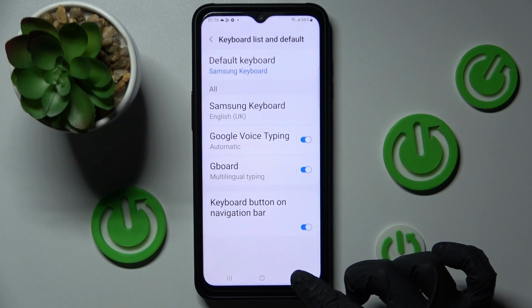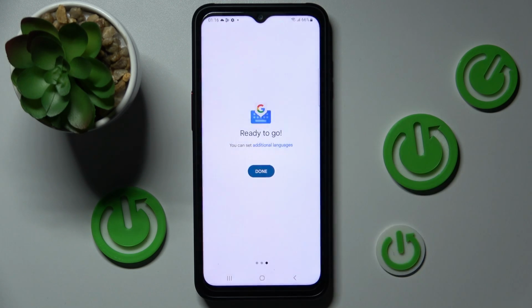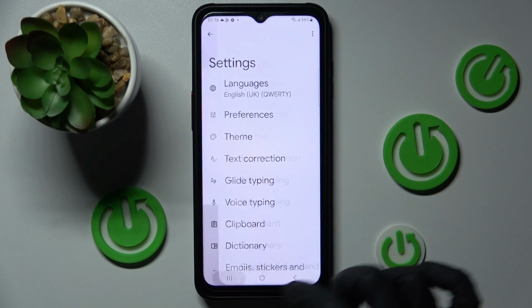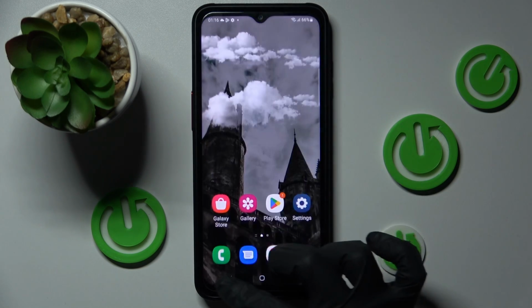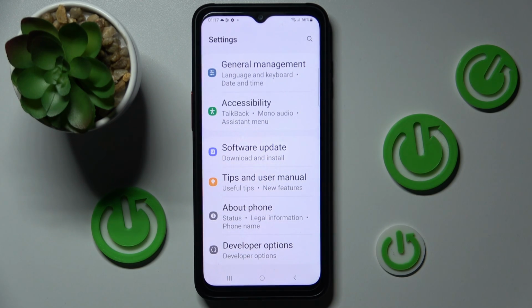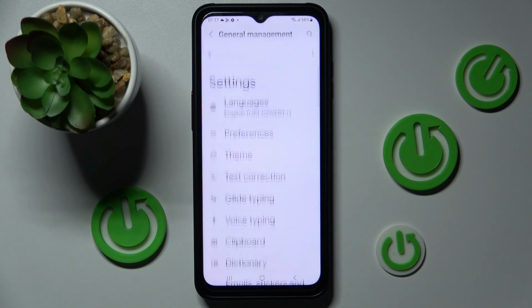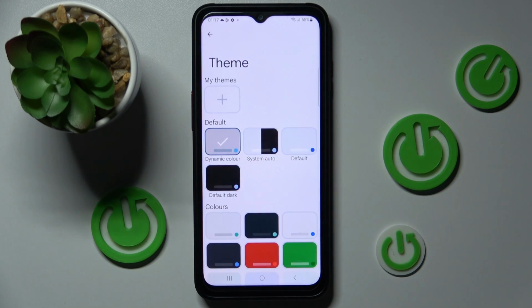Following that, you need to select the back button, choose Select Input Method and tap on Gboard. Then click on Done, close Gboard app and go into Device Settings. In Settings, select General Management again, but this time tap on Gboard Settings and click on Theme.